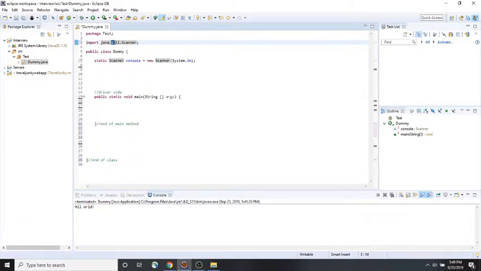So java.util, util is the package, and then Scanner is one of the classes inside that util package that we can use. If I wanted to, I could delete this and put a star, and it would import all the classes in the util package. But I don't want to do that because we don't need to import all those classes. So let's just put Scanner there.